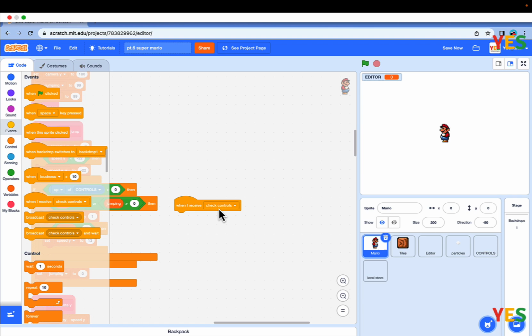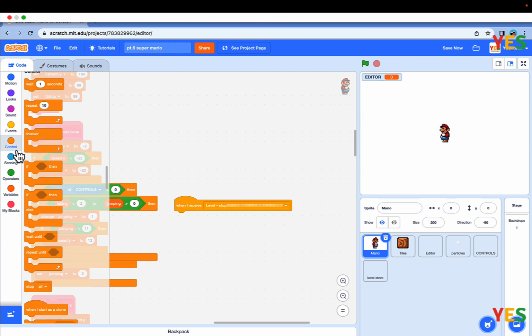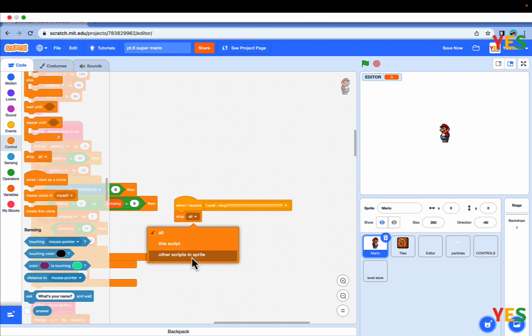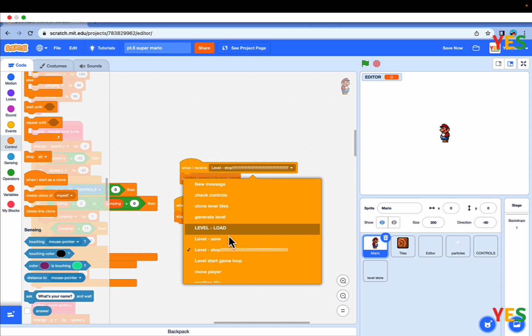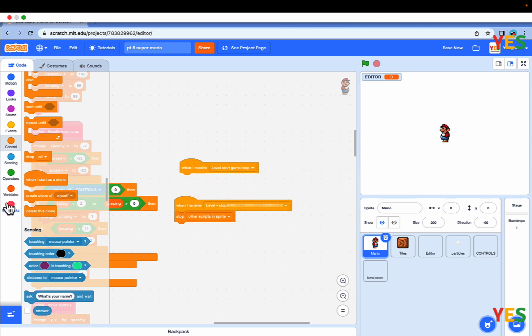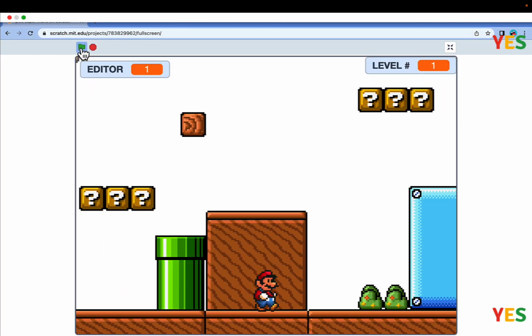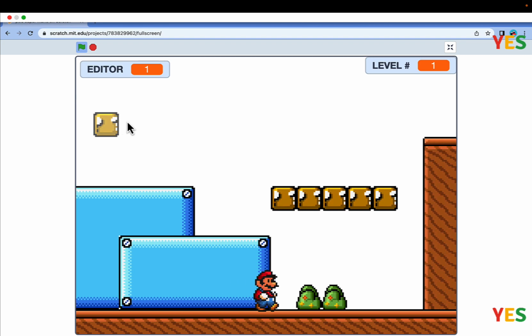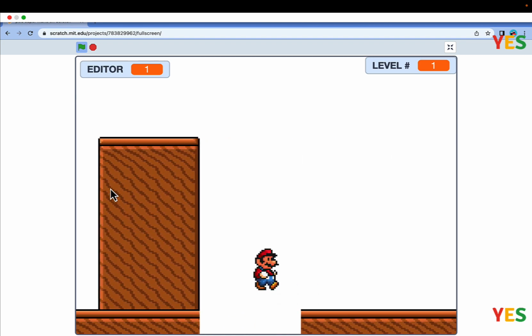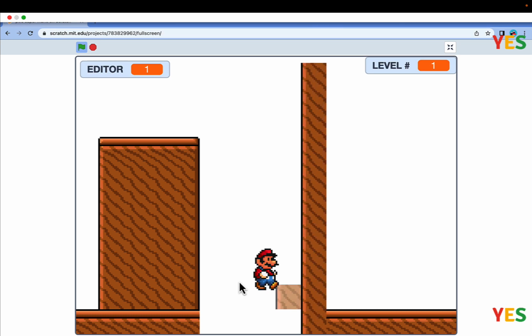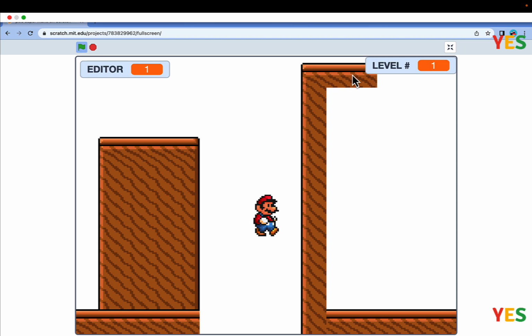In the events, when I receive level stop, stop all other scripts in the sprite. And when I receive level start game loop, put the game loop as the block, like that. And now if you click the green flag, I'll just remove that. If I was gonna build another of those tall towers, you should find that everything works the same.